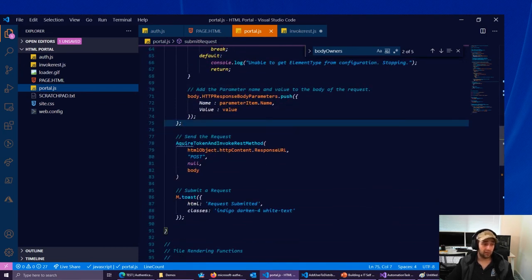And then all we need to do is basically send a request, so acquire token and then invoke a REST method, and then basically call the response URL. So in the actual HTTP content, there will be a response URL.